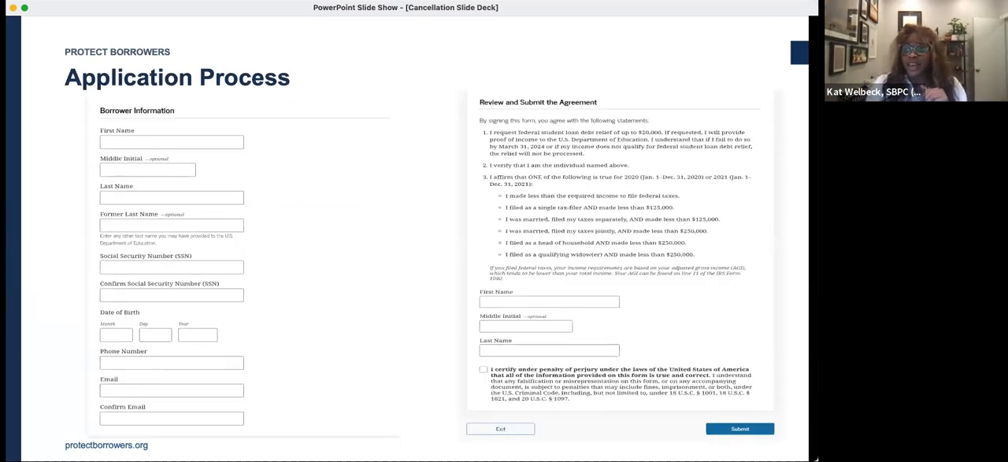All right, and then what does the application look like? So this is actually a screen grab of what the application is. So very quick. So again, filling in those data fields that we just went through on the last slide. And then also, again, going back through, reviewing that you meet the criteria for the program, attesting to that, signing your name, and then you press submit.